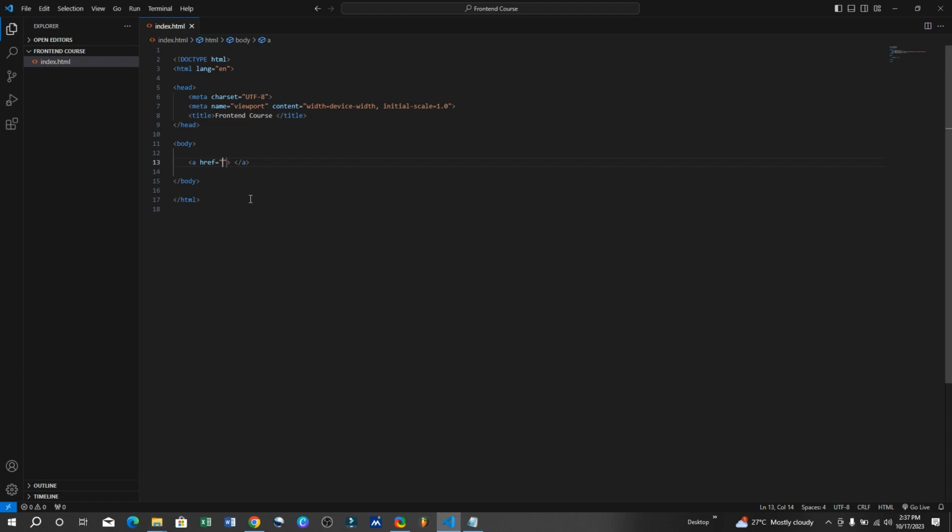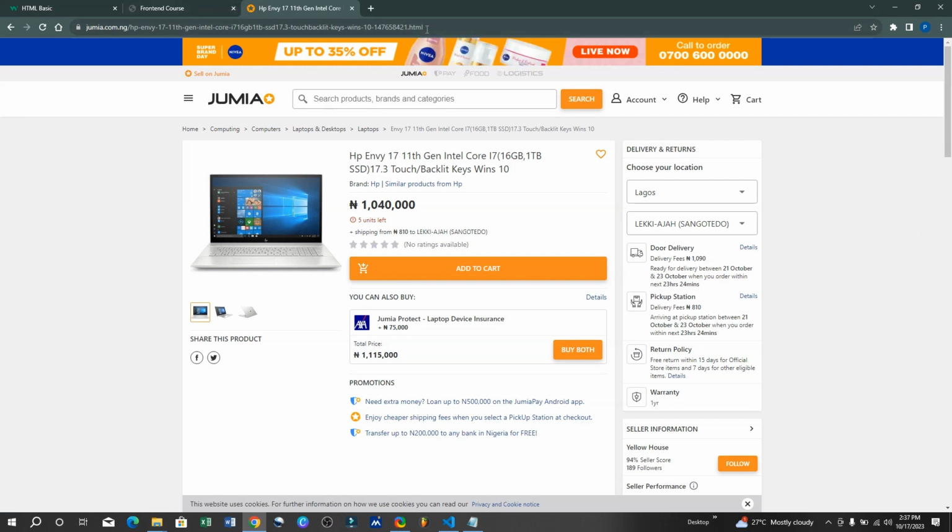And now inside this quote is where you now add a link to whatever page you want this file to take you to. So for this example, let me just go back to our web browser and Jumia. I'm going to copy this particular link.